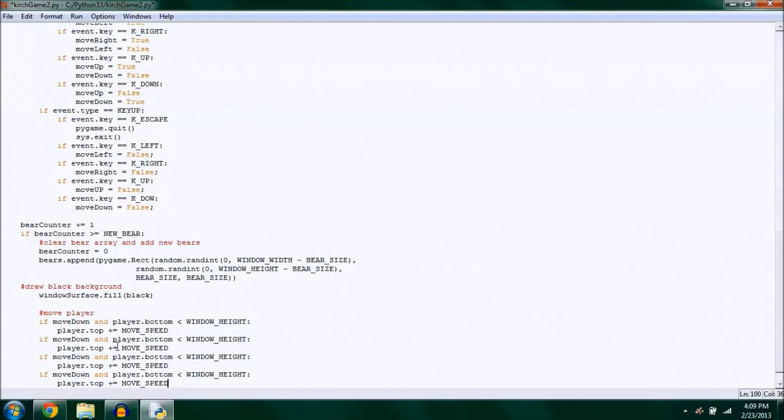Alright, so move up, and top is greater than 0. Pay attention to the difference in each of these, because for the different boundaries you're going to have different ways of coding. So this is saying if the top of the rectangle player reaches the top of the window, it's going to make sure that the player can't get past the top. And then if move left is greater than 0, player dot left minus move speed. And finally, if move right and player right is less than window width.